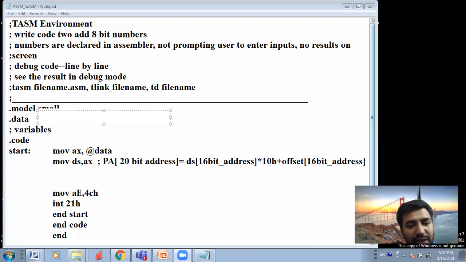This is the end part, where you actually exit to the DOS command using service number 4ch and the interrupt command. Interrupt 21h is used for different input output operations. 4ch is the service number for exiting to DOS. So in between these, I'm going to write my code.